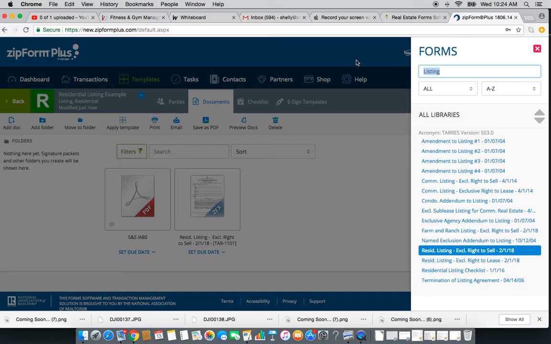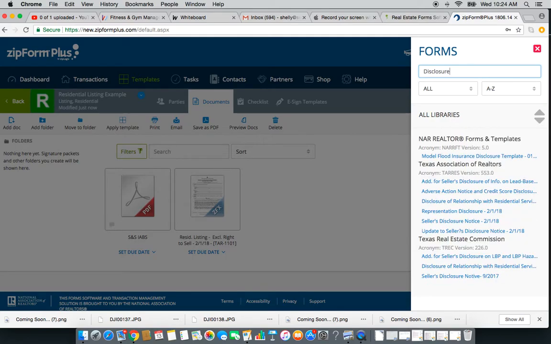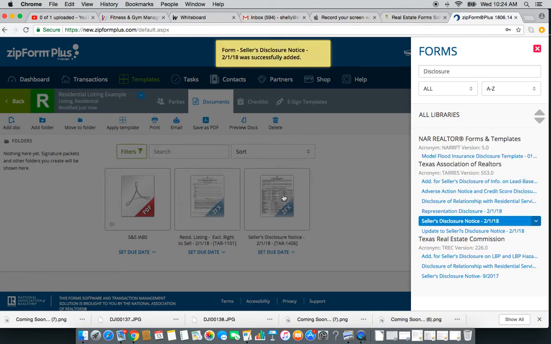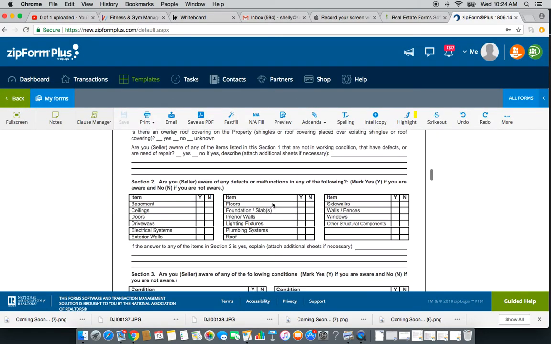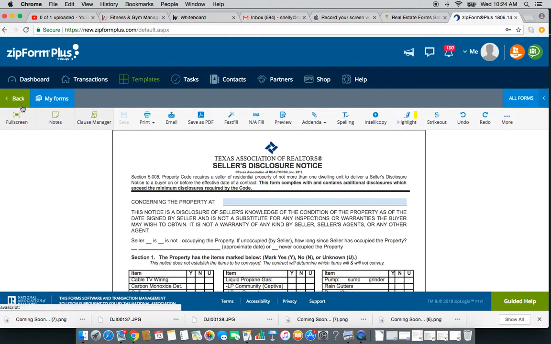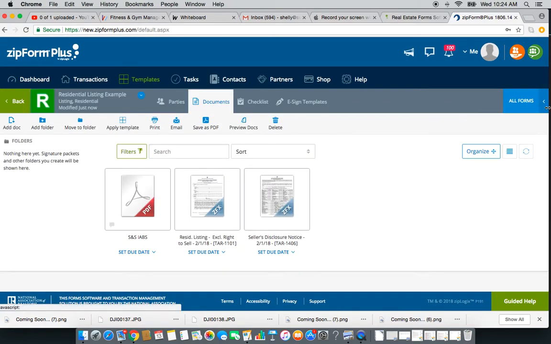So now we're going to add our seller's disclosure. Type in disclosure. And there's two different ones. There's one from TAR and there's one from TREC. I like the one from TAR. It's much more detailed. Go ahead and add that one to your file. This is the one that all realtors basically use. So you're going to add that one.